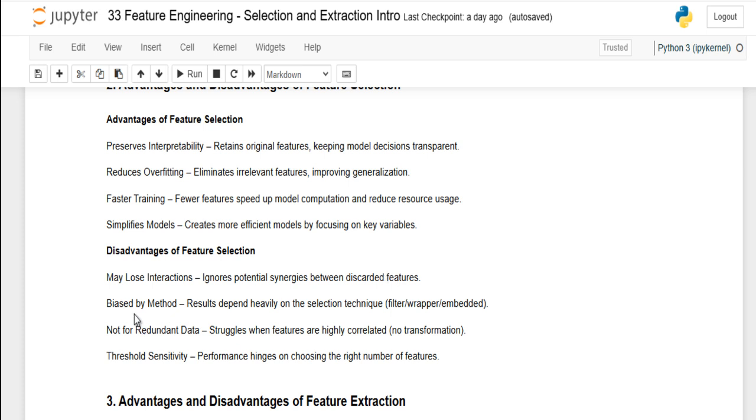And it may be biased by method. Results depend heavily on the selection technique, for example, filter, wrapper, and embedded. It is not good for redundant data. It struggles when features are highly correlated, with no transformation. And there is threshold sensitivity: performance hinges on choosing the right number of features.